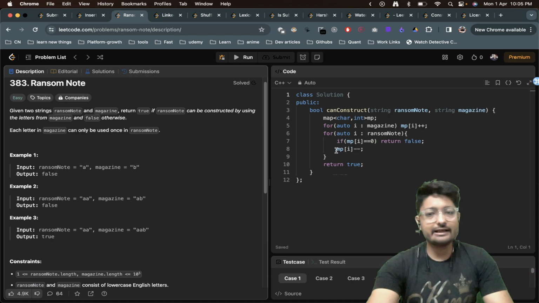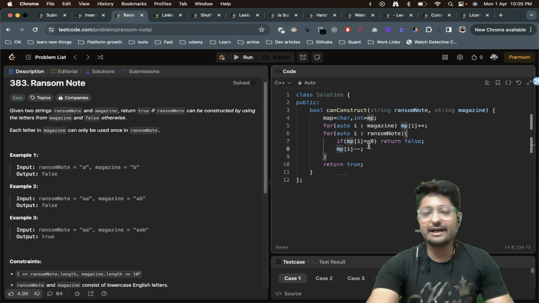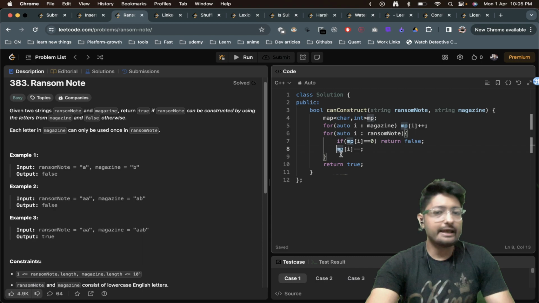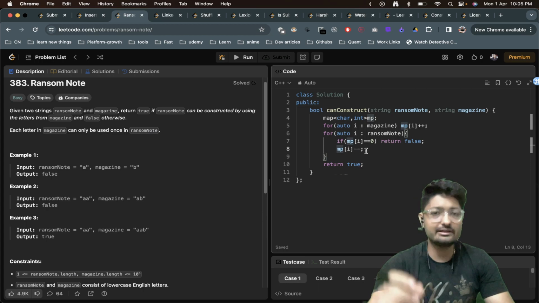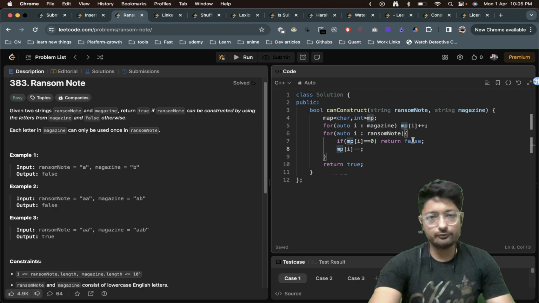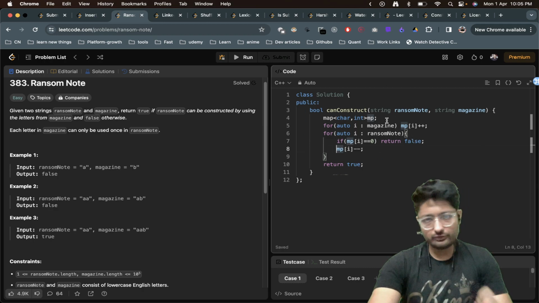If it is present, then you will use that character, which means its count has to be decreased by 1 in the map. So take that character and decrease its count by 1. In the end, if it doesn't hit this condition, which means that you have properly used some of the characters to form the ransom note, then it is fine, return true. Else, if you hit this condition, which means that you found a particular character that is not available but you required it, then return false. Nothing much complicated here. That's the complete logic and the code part for this particular problem.